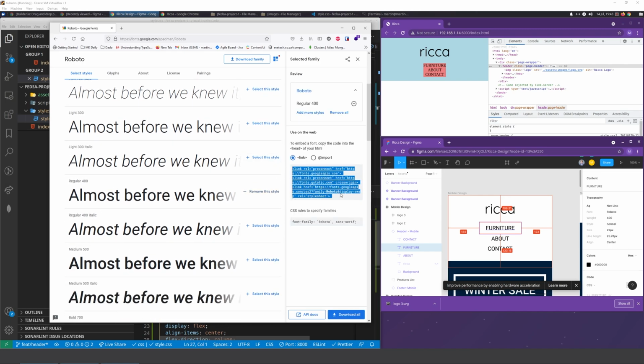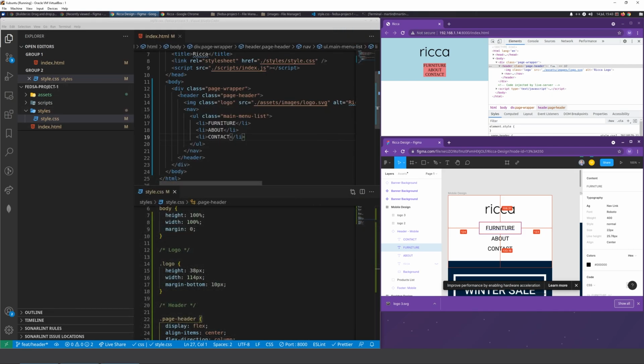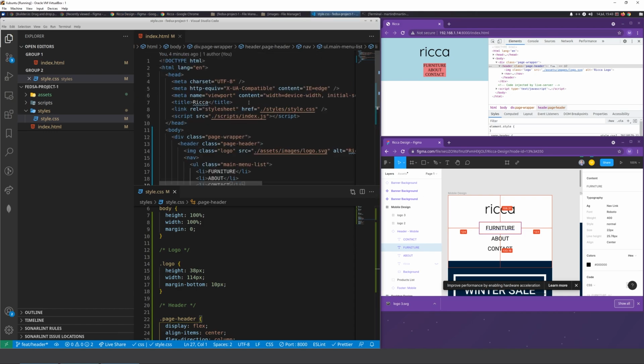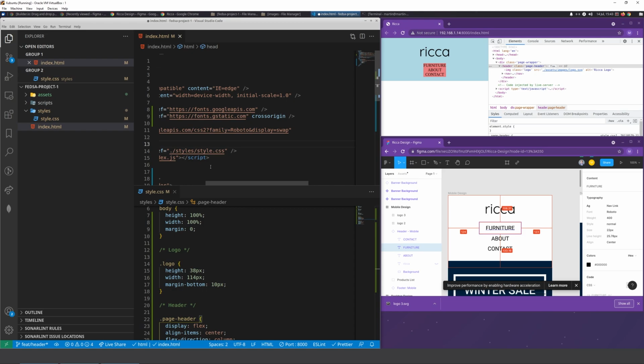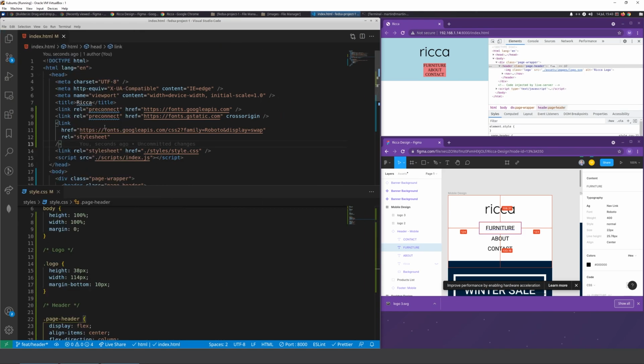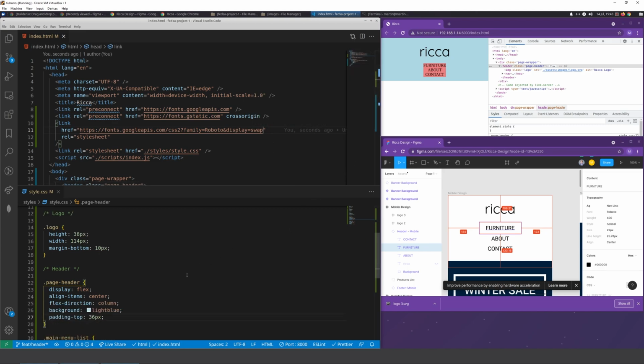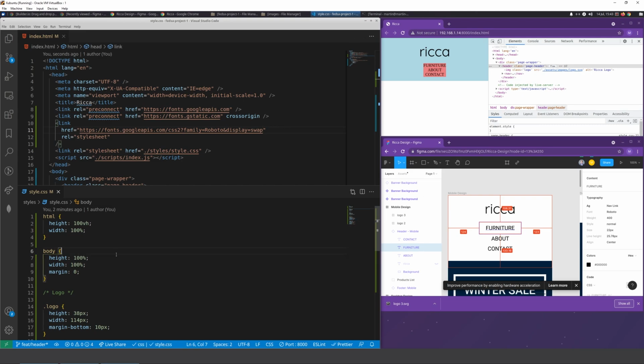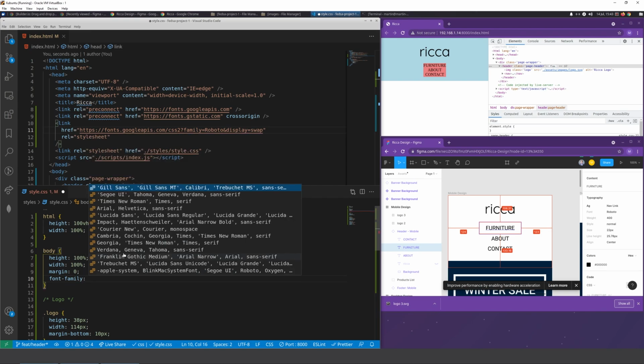It gives you this link here. All you have to do is copy that and come to your index page and paste that in. Let me get rid of that so that you can see a lot better. It pasted this link here, then this link here, and then this link here. It tries to do swapping, I think. Actually, no, I don't even think it does swap here. So that's imported now. Now all we have to do is go to our body and type our font family, and we want it to be Roboto.